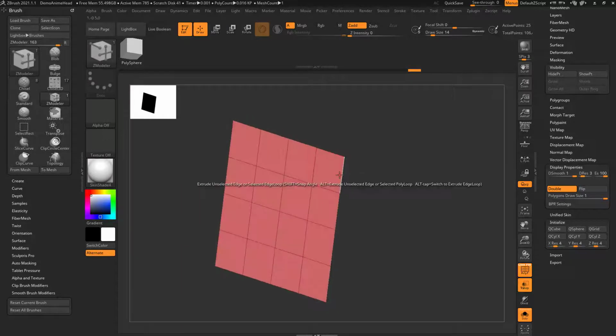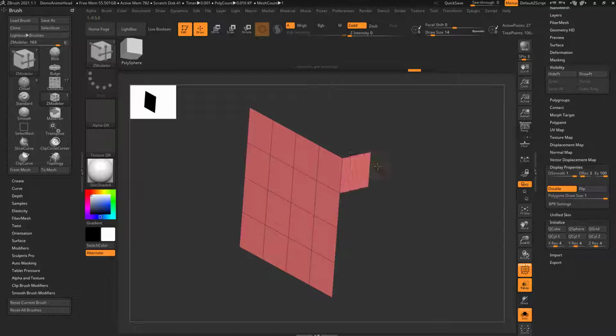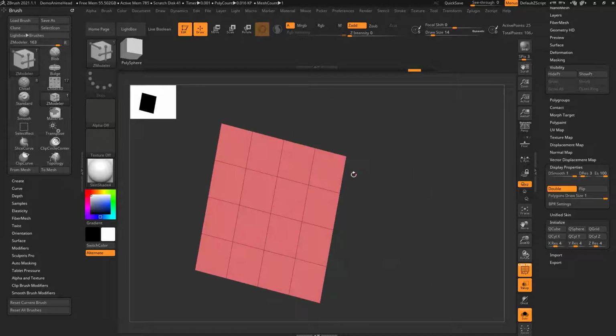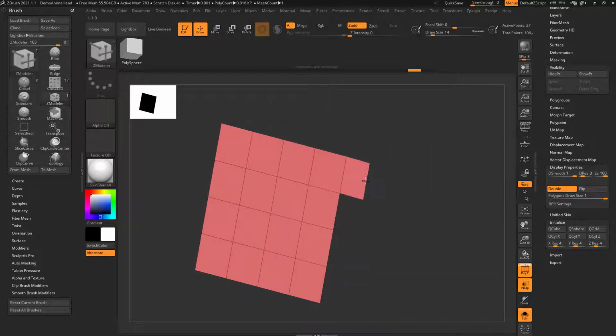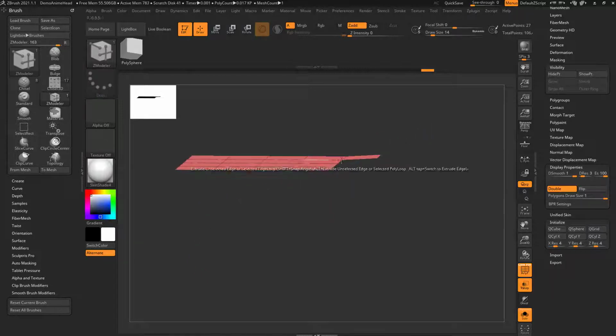So as we go through here, and I'm pulling out an edge, you're going to see we have free angle. So this allows us to pull this edge in any direction that we want. However, we also have planar and perpendicular. Now instead of going through here and choosing those, I can go on the fly, I can tap Shift once, and you're going to see in the upper left-hand corner, switch to planar angle. So what that means is it's going to keep it on that exact same plane. So as I pull this edge off, it's going to keep it on that same flat plane.